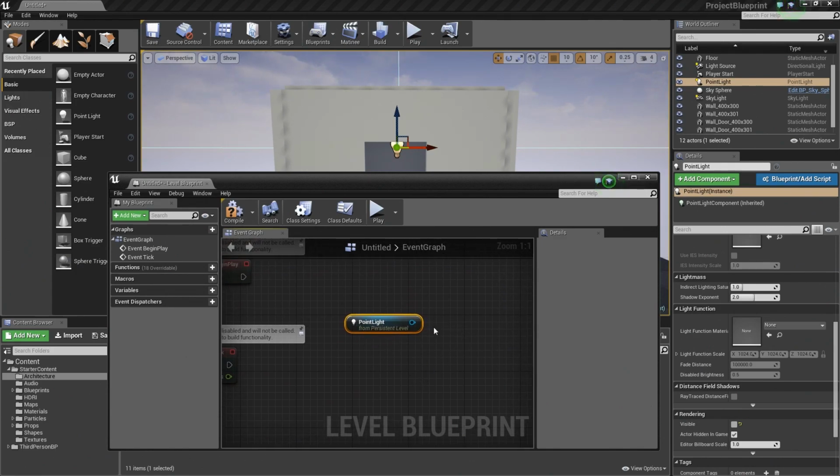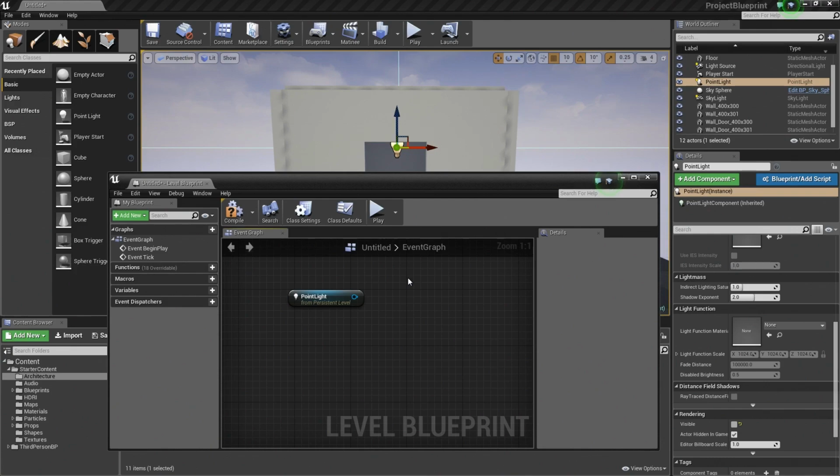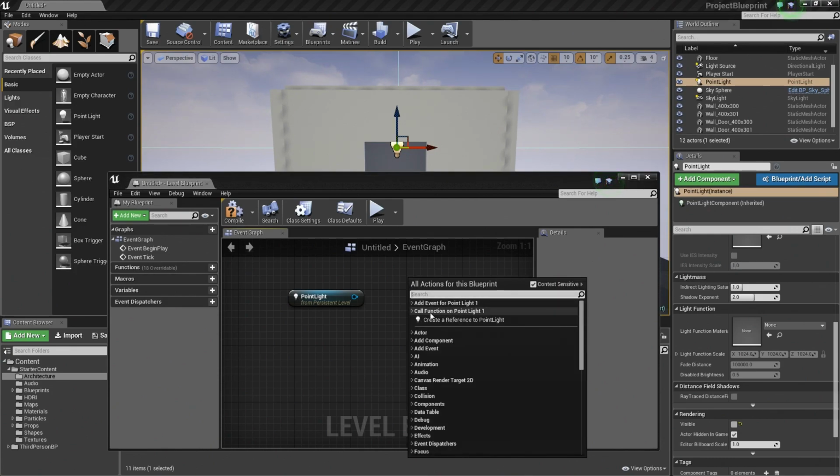So now that we have a reference to our point light, we know that we want to affect it and turn it off. What do we do next? How do we proceed actually? Well, again, Blueprint is going to try and help us. If we right click inside of our graph here, again, we can add events or functions or create a reference to that point light, which we've already done. We can always add in any kind of nodes that we want from these options here.